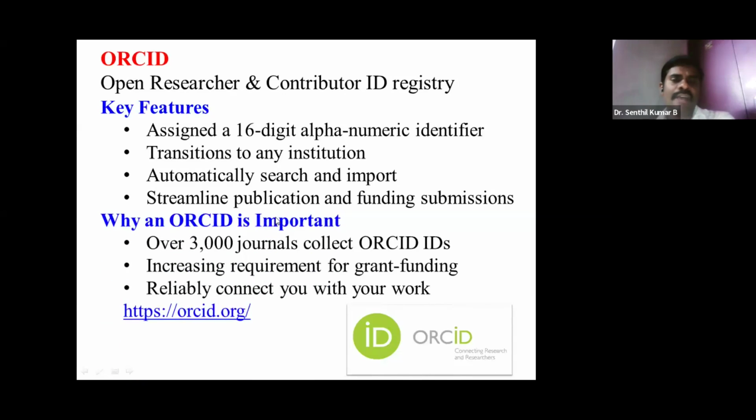So why should you have an ORCID ID and why is it important? It will be covering over 3,000 journals. And for these journals, whenever you submit your paper, recently, the latest thing they ask is, whenever you go and submit a research paper, they'll be asking you to give the ORCID ID.